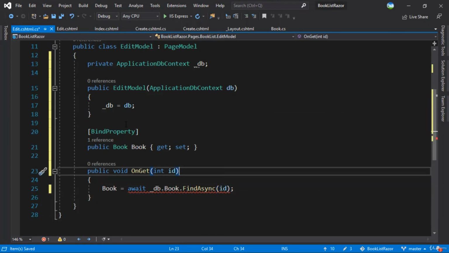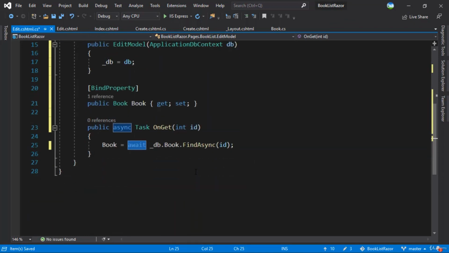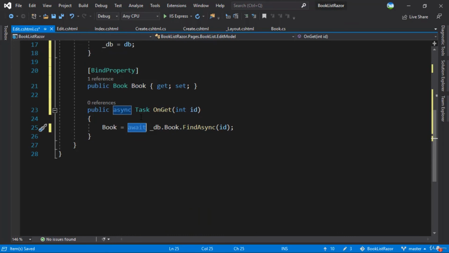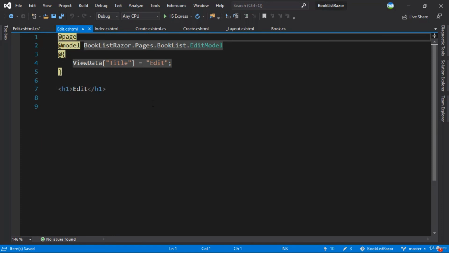This is another method that we have with our entity framework. Rather than void, this will be async and task because we are using await here. This looks good for our get method. In the next video, let's design the edit view and continue working on posting or editing a book.